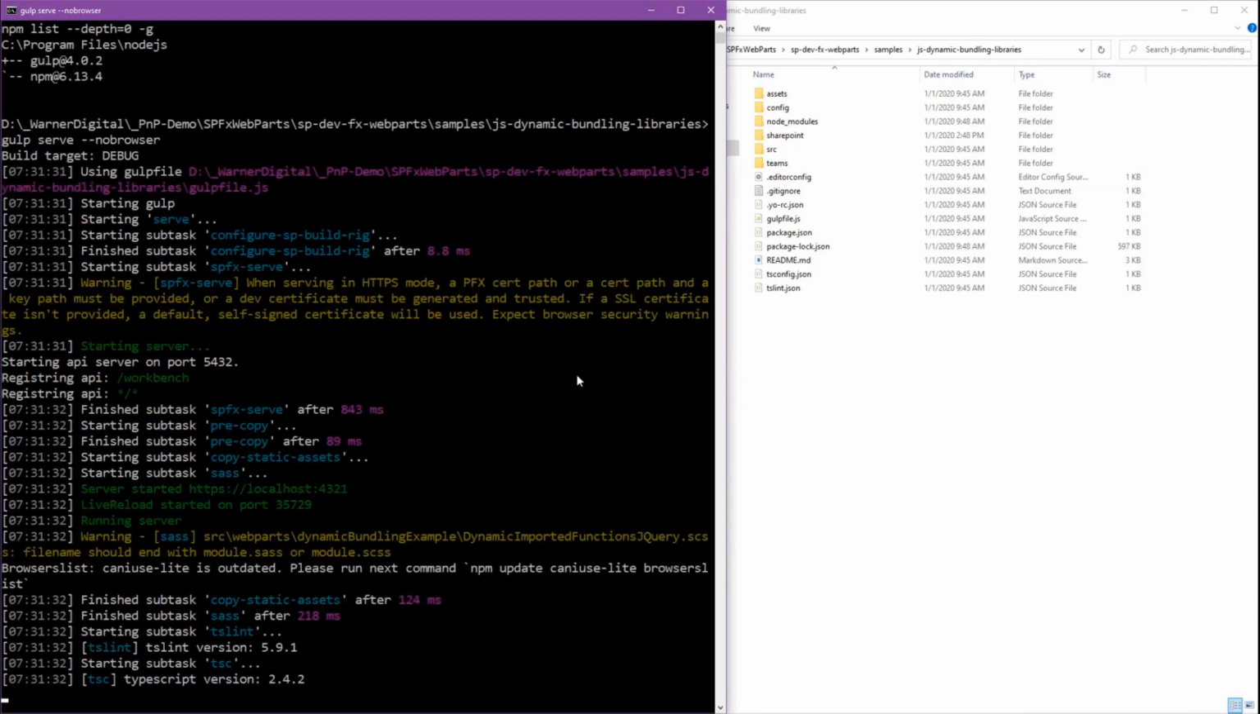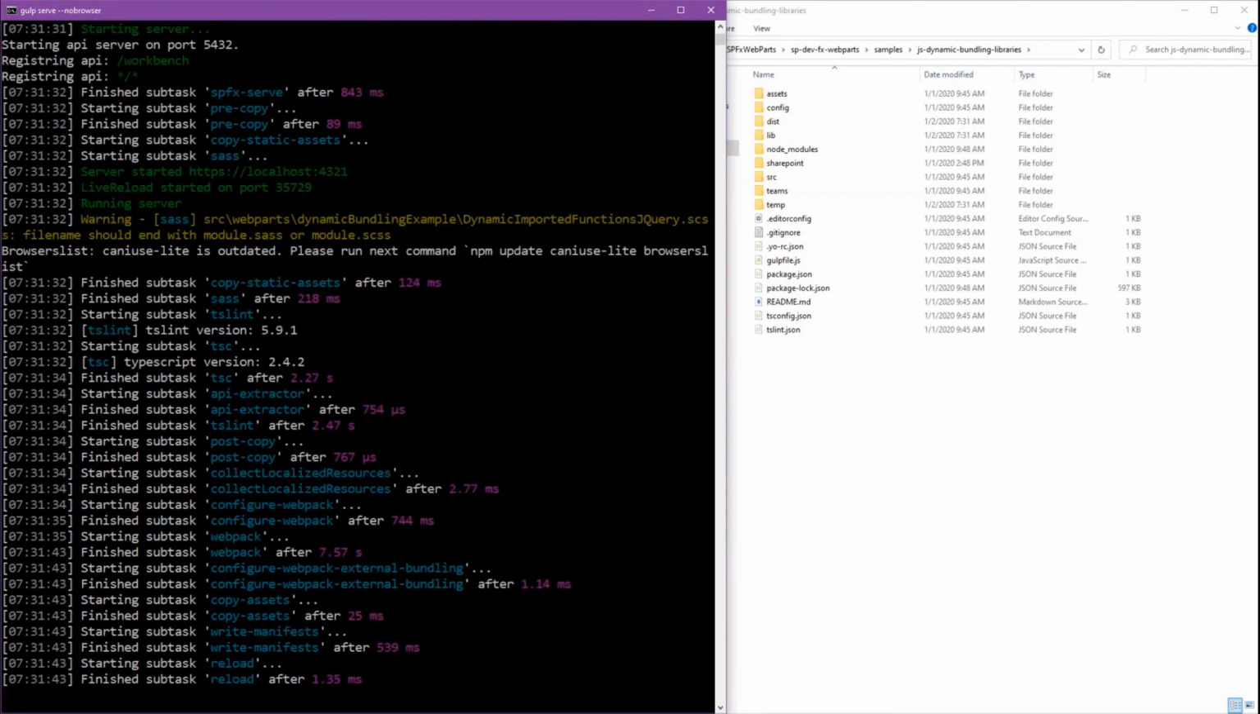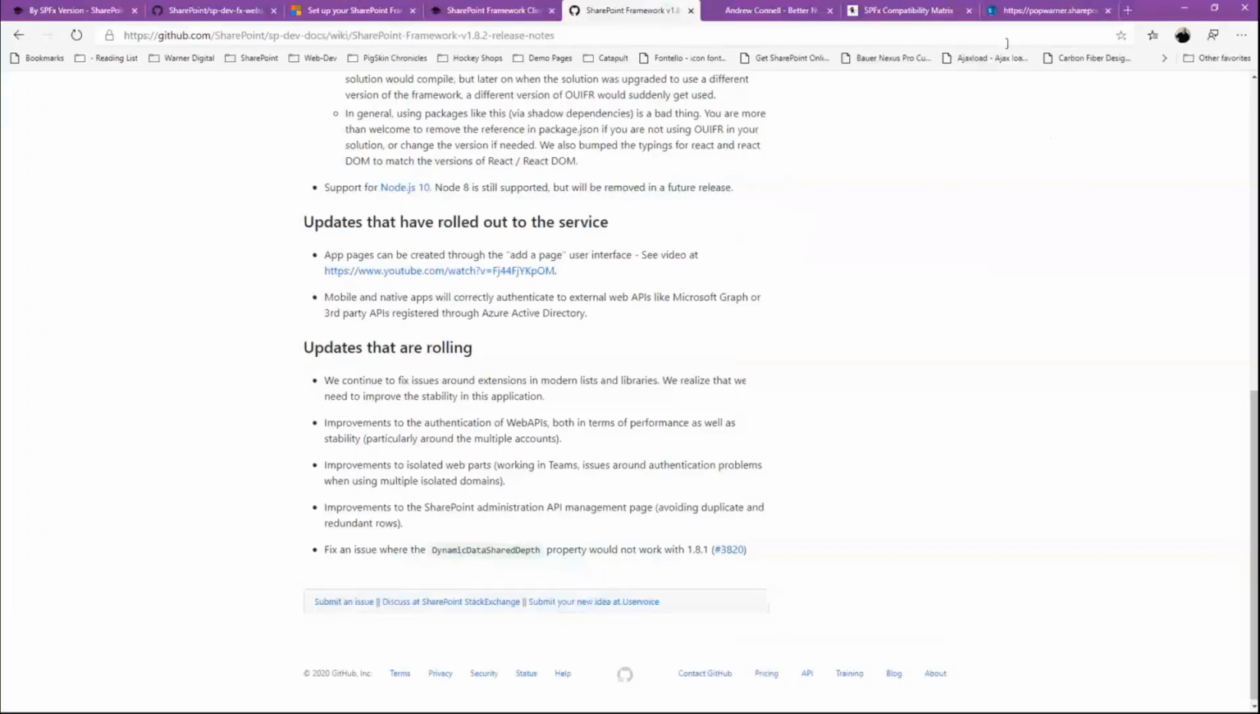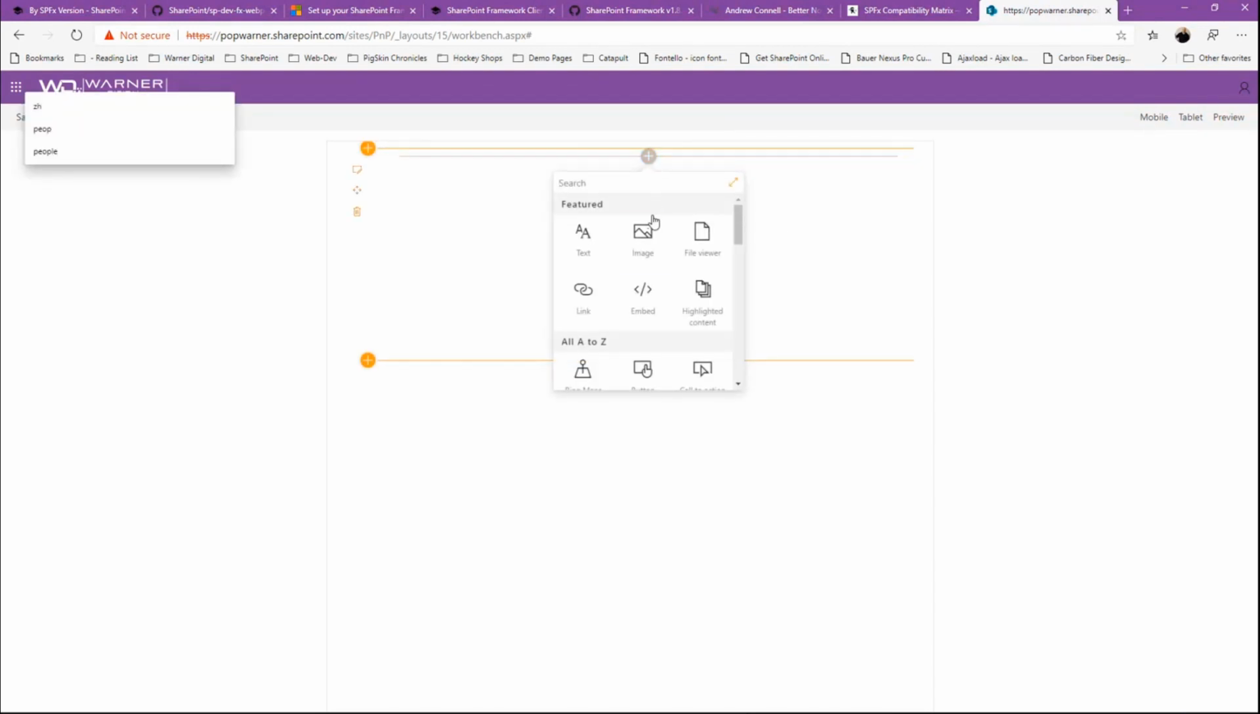And there we go, it's running. Everything looks to be executing. It's configuring the Webpack as we see, and we should be ready to load our sample momentarily. And there we go, we're ready to go. So if I go back into the browser and come over to my workbench, I'll just refresh so it establishes a context to my local server.